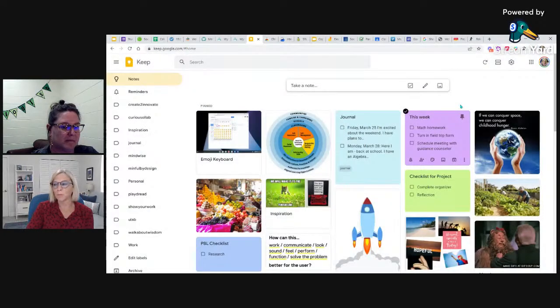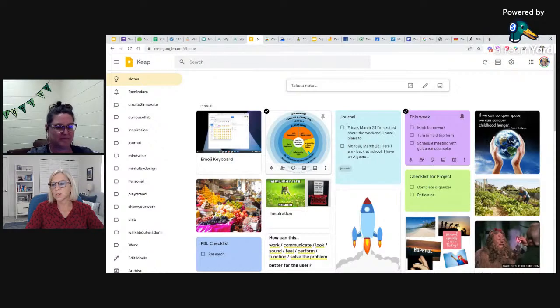I even use it for a mood board. If I'm working on a particular topic, I might post some of the resources there as images. There's a pin option, so you can pin notes and they will be at the top. So that's one way that even as teaching, I could use this as a mood board by posting a lot of resources and pinning them to the top.